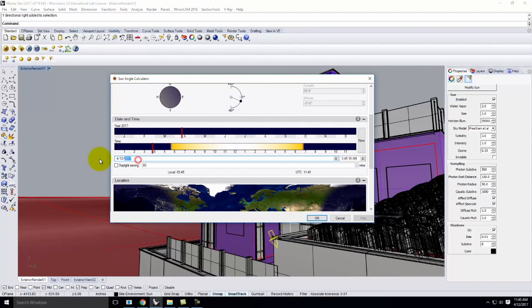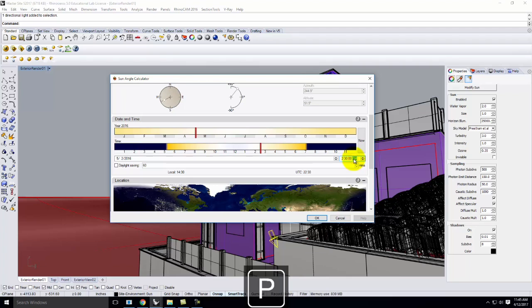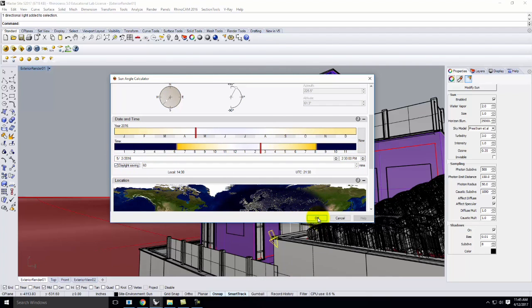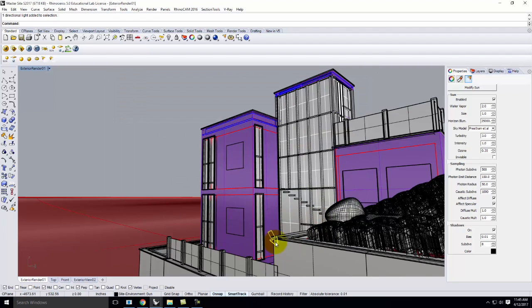And it was set for 5/2 of 5, maybe not. 2 of 2016. It was at 2:30 p.m. with daylight savings time set to on. There we go. I'll go ahead and say OK. And my sun adjusted slightly. So those were set up for you in advance so you know and can easily adapt those.